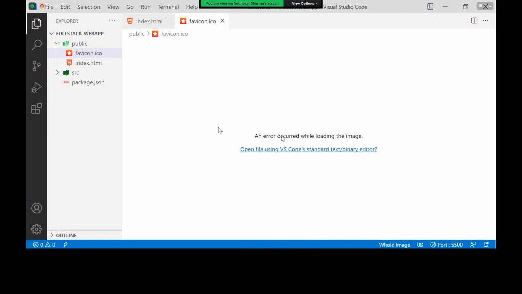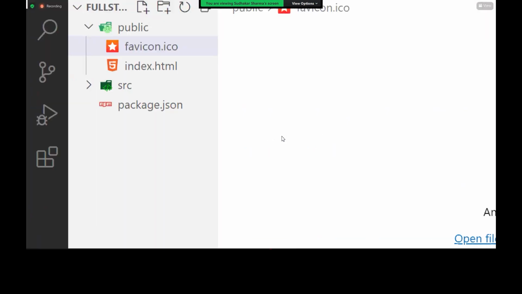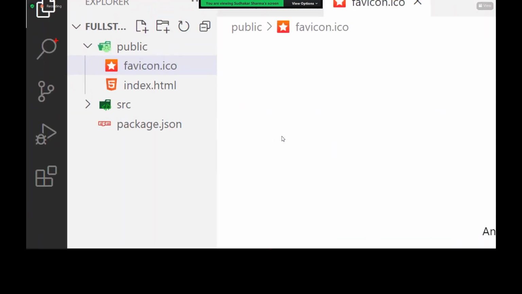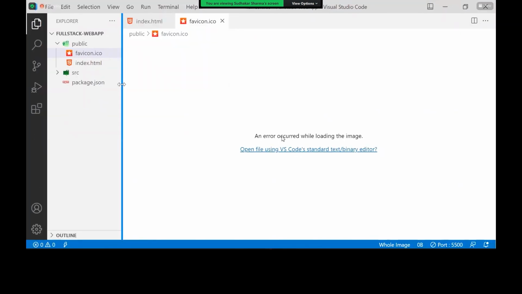Now, remember we just added a favicon file, but we haven't designed the icon. The icon is currently not designed. It's empty. We just added a file called favicon. How to design it? To design a favicon, you need some photo editing software.